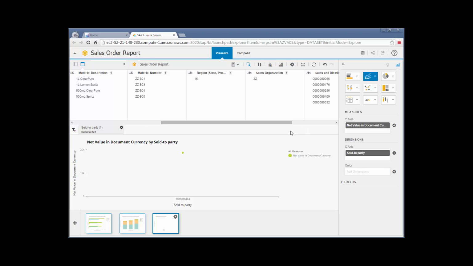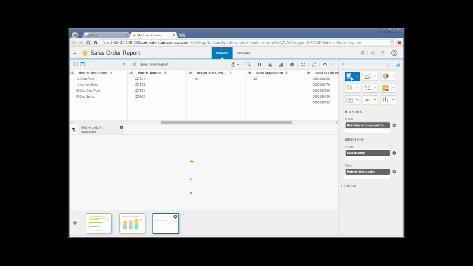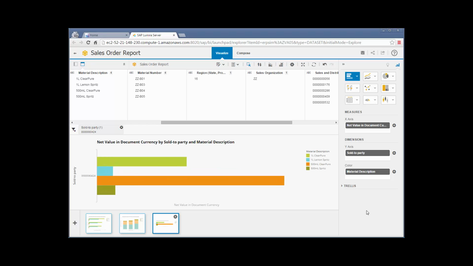For example, add material description dimension to the color field. And let's switch to a bar chart to see how each product's net value compares to the other. Next, we will use a pie chart. Let us start a new chart and switch back to our original vertical view.